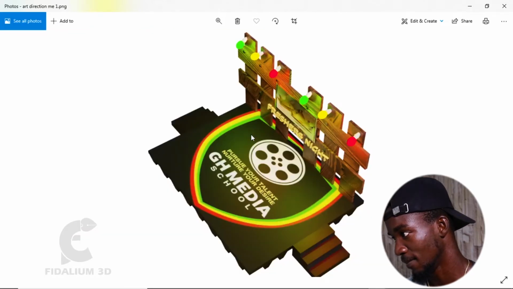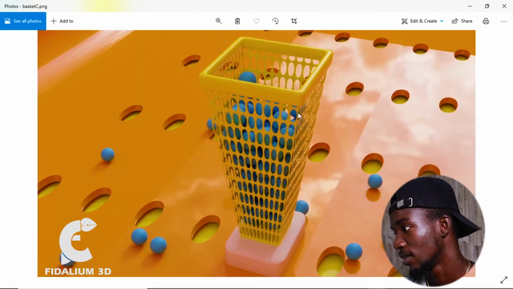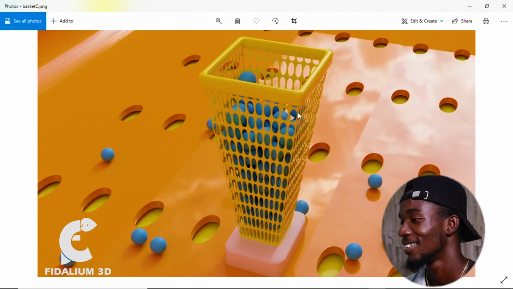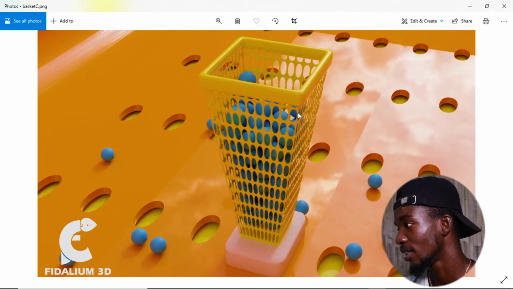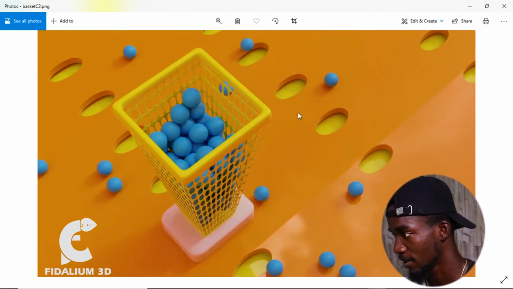This is the same stage, but this time around it has more lights around it. This is also a basket with balls. I think I rendered this in Cycles too, and I used an HDRI too. Yeah, the same thing.